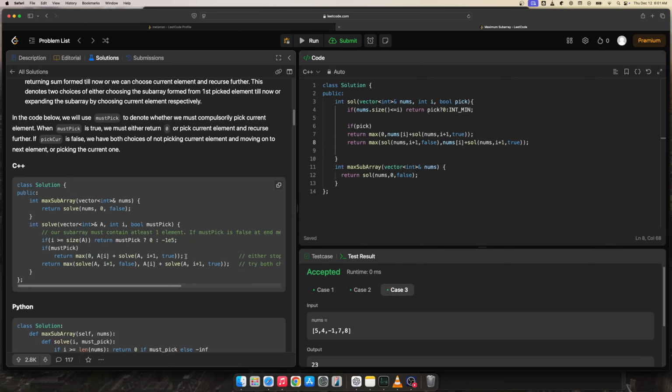This is the special case, I guess, and this will be the take and not take type of recursion here, with the special condition like a plus 1. Otherwise this true and false will be a pick or don't pick kind of condition, right? So that's there.